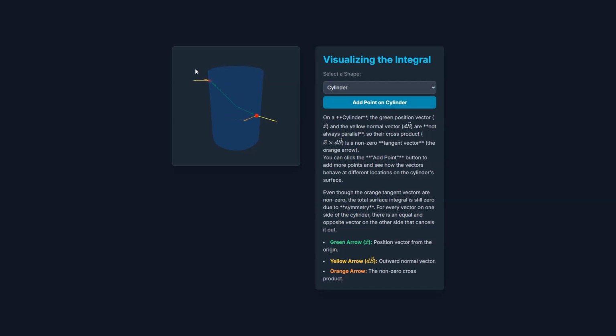Demo 4. The shifted hemisphere. Now, imagine a bowl that has been pushed away from the center point. Because the bowl is no longer centered, the position arrows on the far side are much longer than those on the near side. This breaks the balance. The push from the far side is stronger than the push from the near side, and the arrows no longer cancel out. The result is a non-zero value that points in the direction the bowl was shifted.